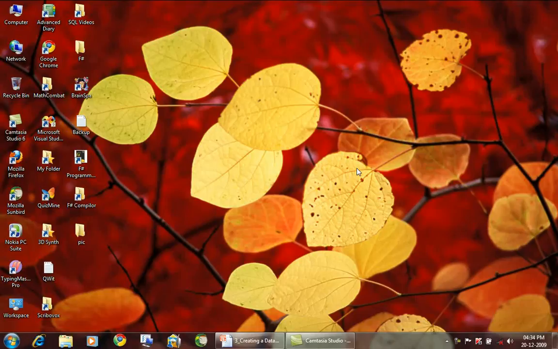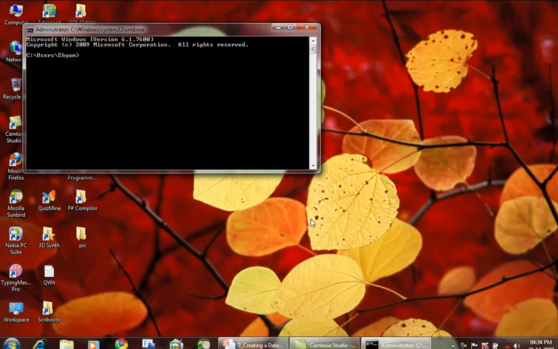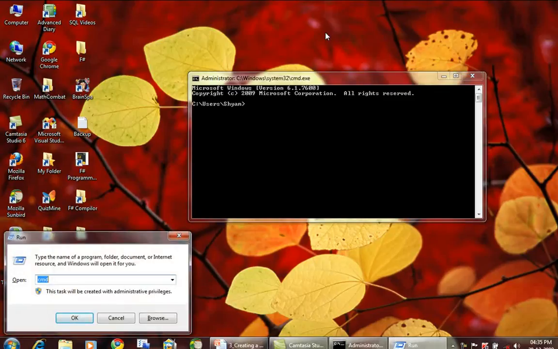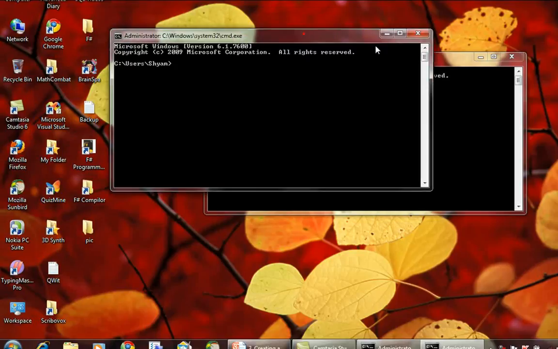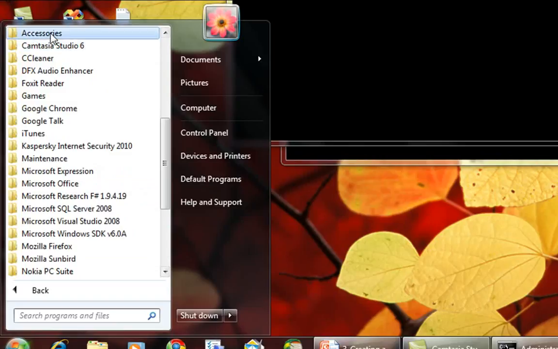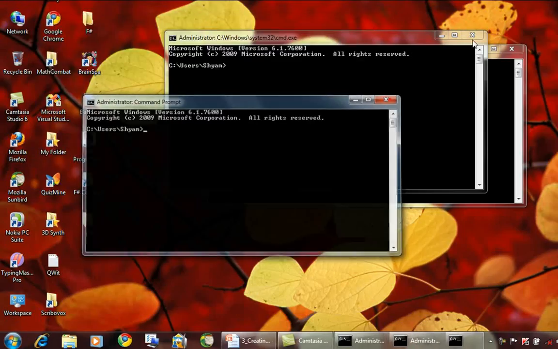Now let's see a demo on how to create a table. The first step is to open the SQL Server command prompt. There are many ways. The simplest way is to click start, type cmd, and then open the command prompt. You can also open the command prompt from the run menu. Press Windows plus R, type cmd, press enter. There you have it. You can also try start, all programs, accessories, and command prompt. So you can use either way.